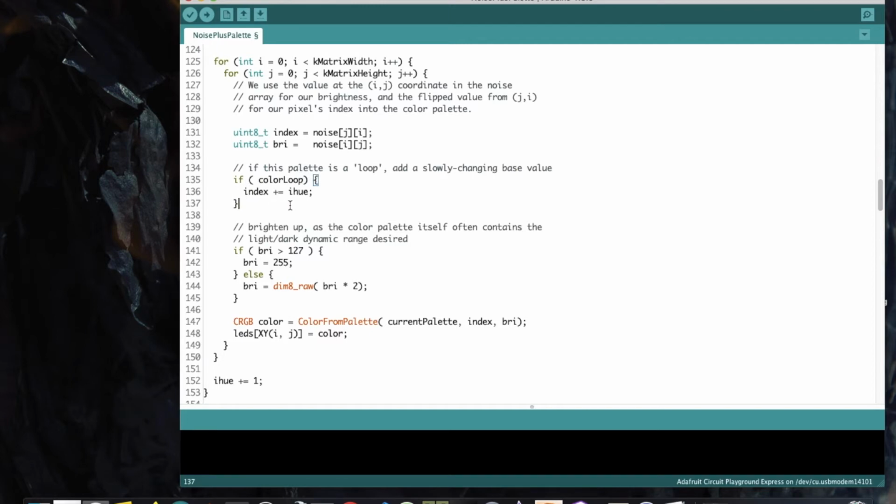If the brightness value we got from our noise is already over 127, we're pegging the brightness of the color we get back from color palette to 255. Note that this is always relative to the brightness of the entire strip, which we set inside setup earlier. Otherwise, we're using the built-in dimming function, dim8_raw, to multiply the brightness by 2. We're using this because the human perception of brightness isn't always linear.